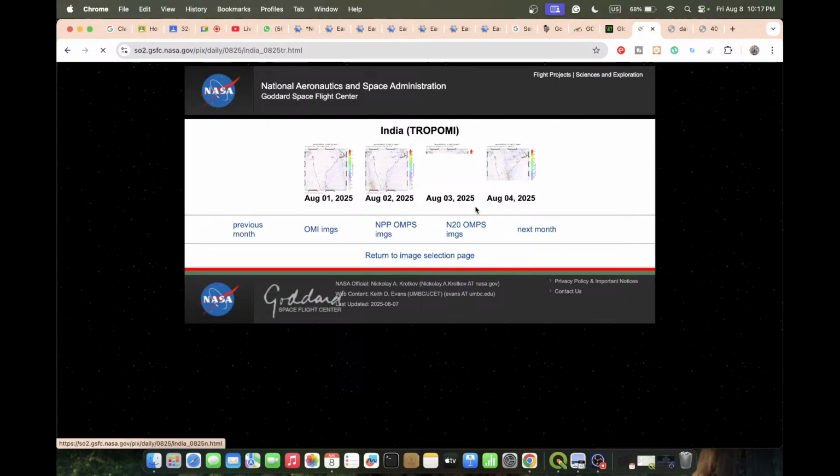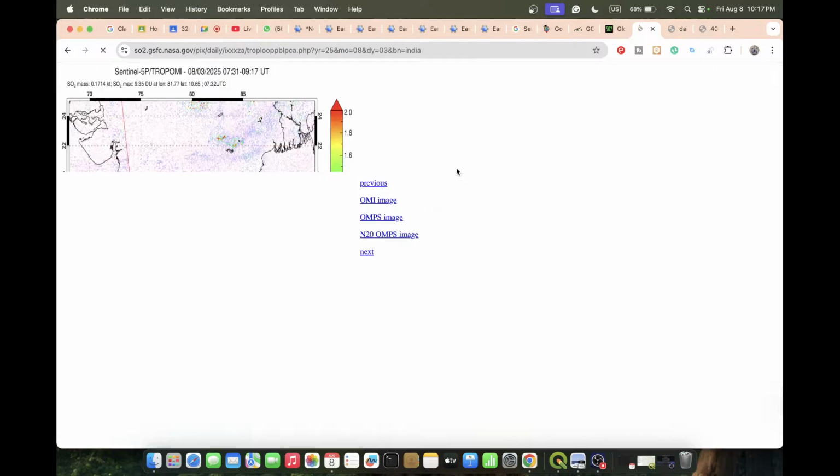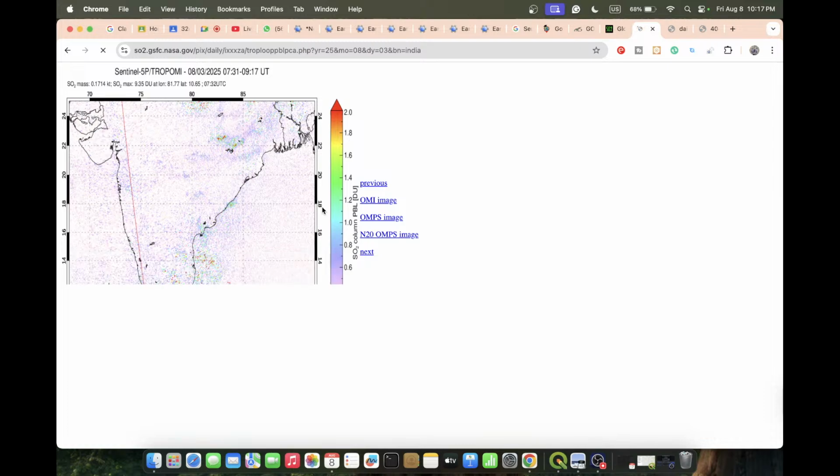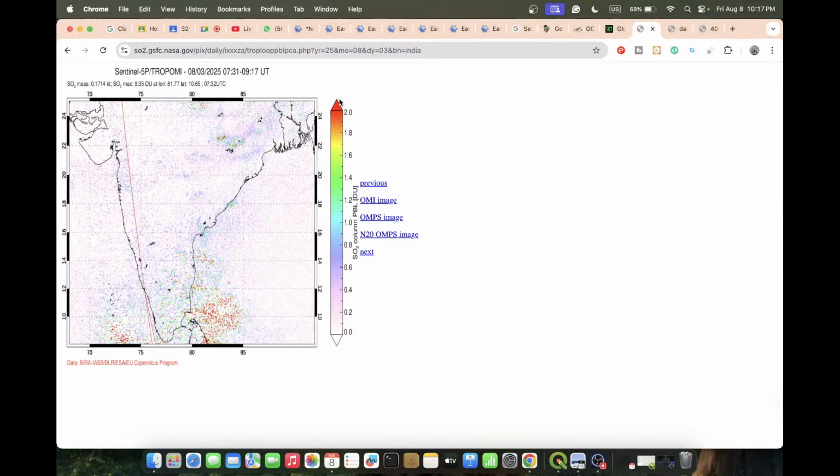Just click on this map, then it will look more perfect. Just click on here, then you can easily get this type of imagery. And this is the region, and it shows the sulfur dioxide. Okay, this color indicates high, and this color indicates low. So further you can simply download this type of imagery. So this is the way.